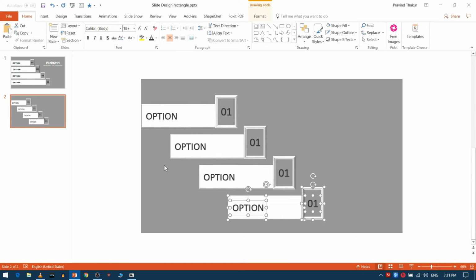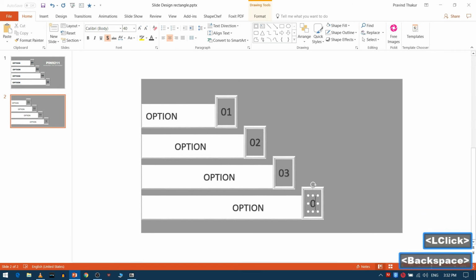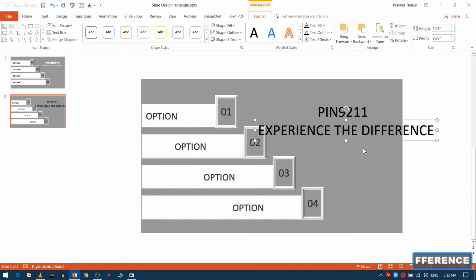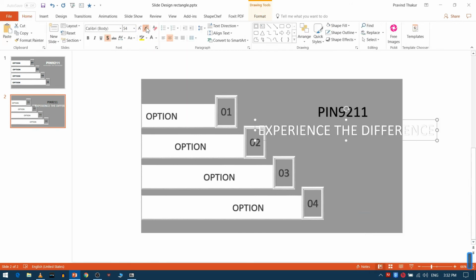Repeat Ctrl plus D. Add your text as needed. That's it. You have successfully created a slide.